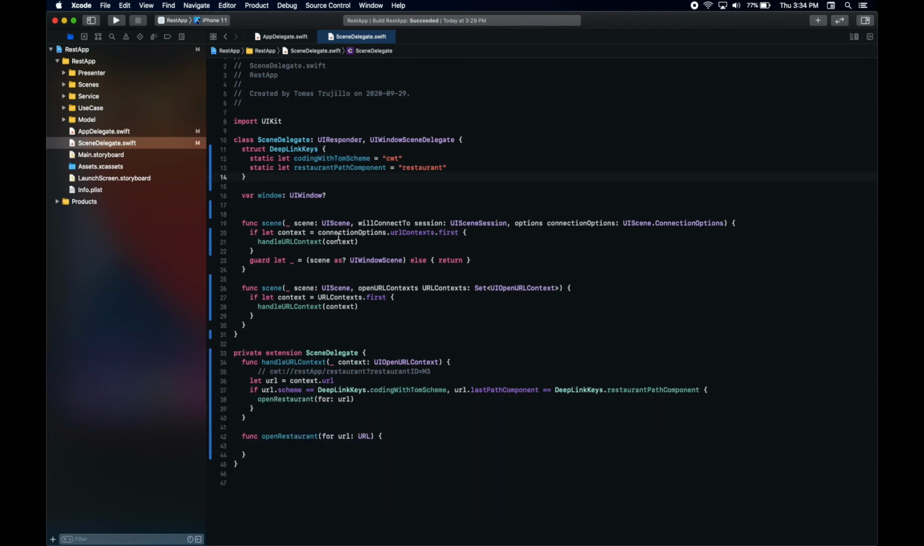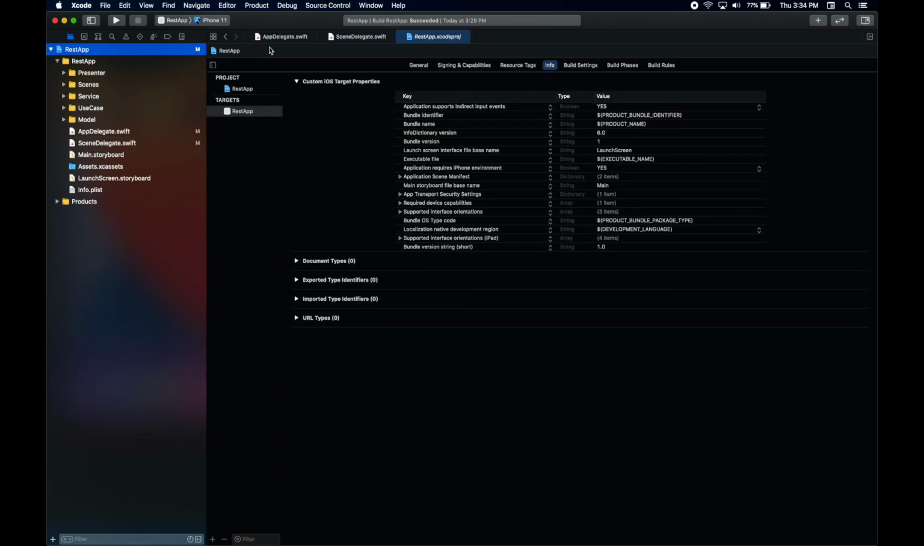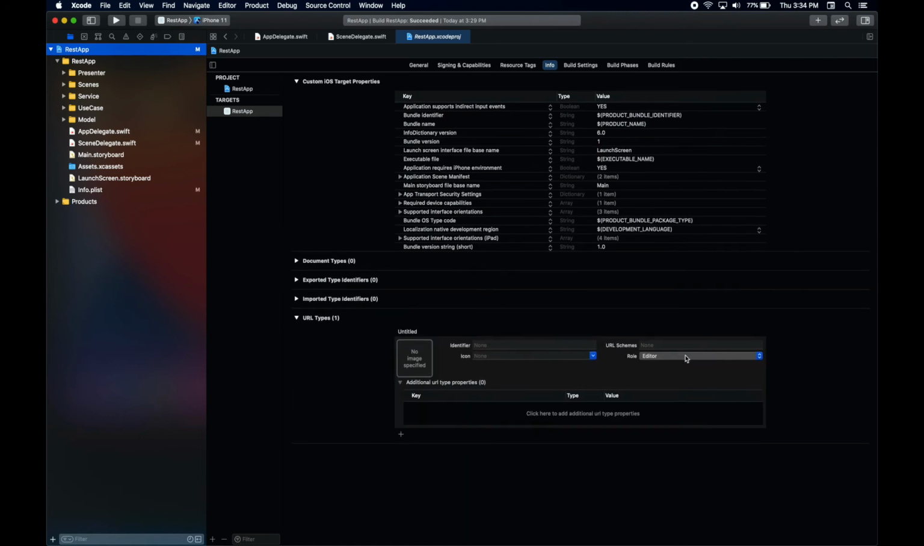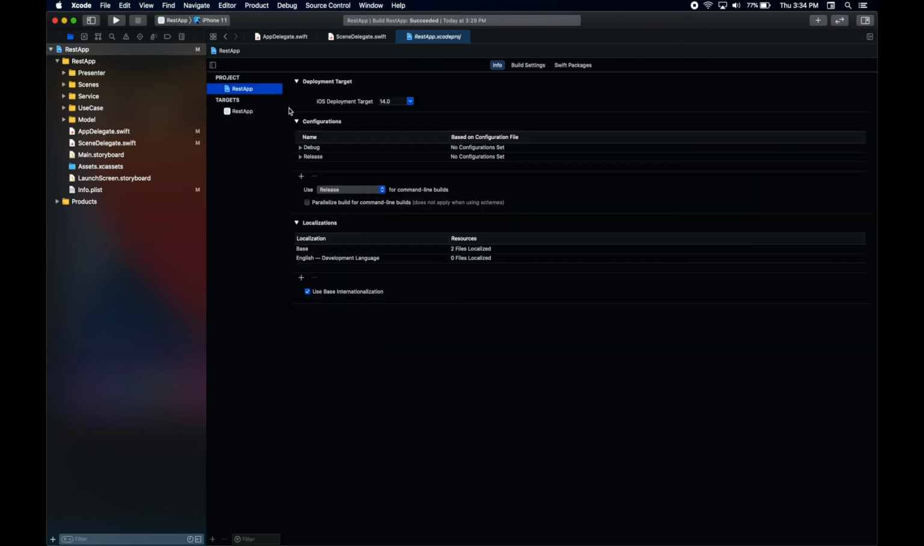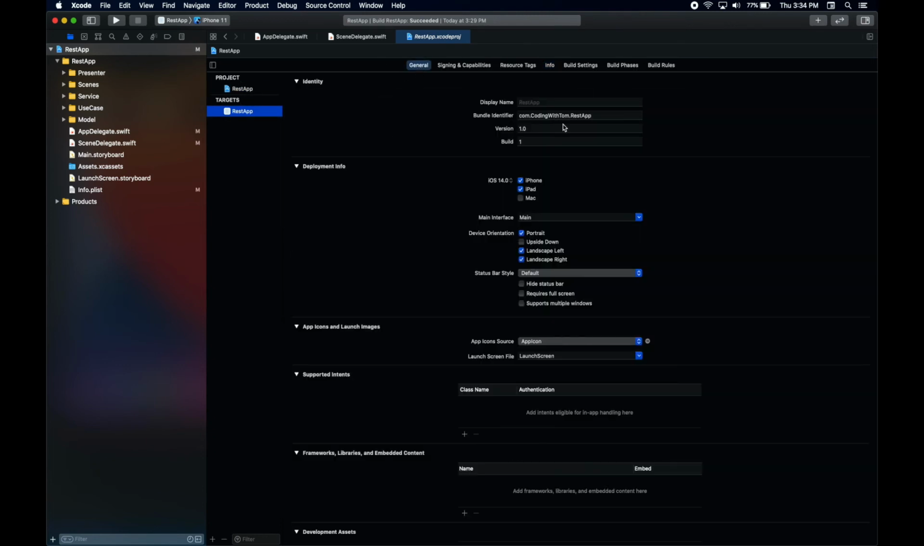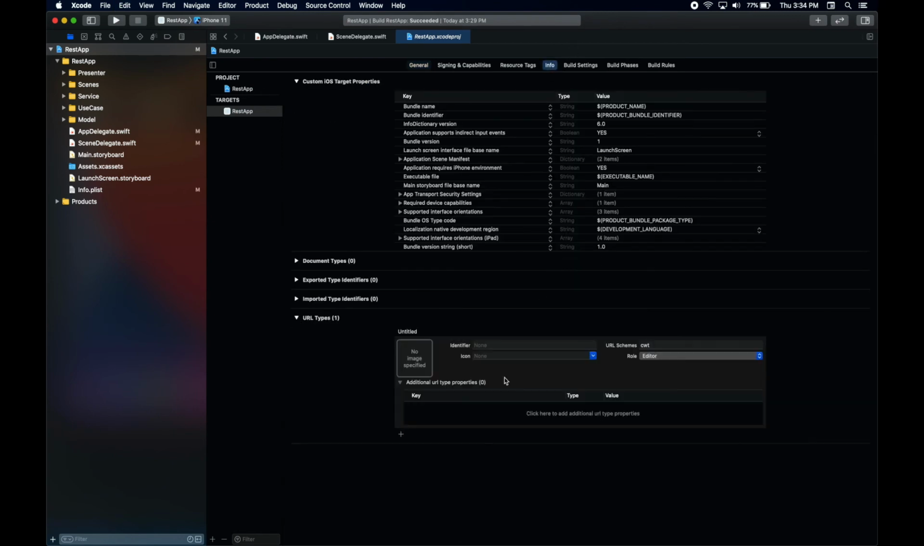Now for your application to accept this scheme, we need to add a URL type in our info.plist. So here in our info for URL types, we're going to add one. The scheme is going to be this one. And for the identifier, we're going to be using the one of the application. We're not going to be adding the other types, but now our application is ready for this.